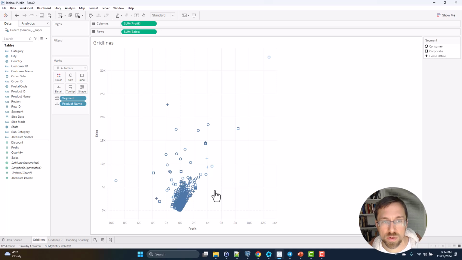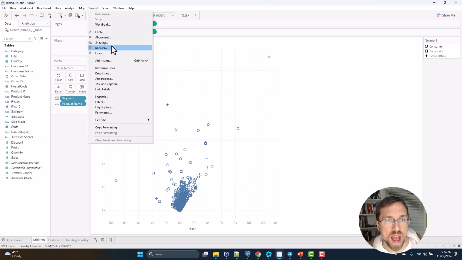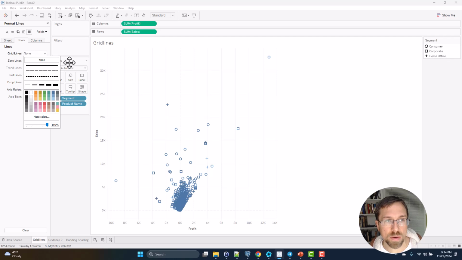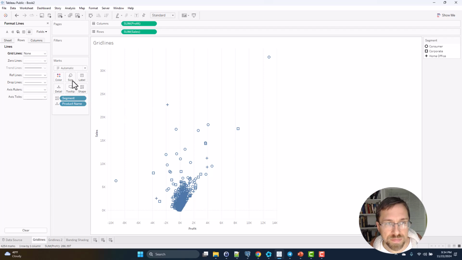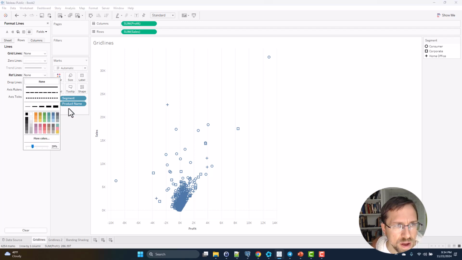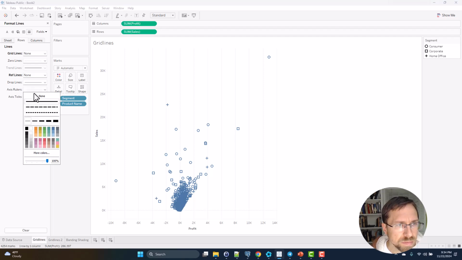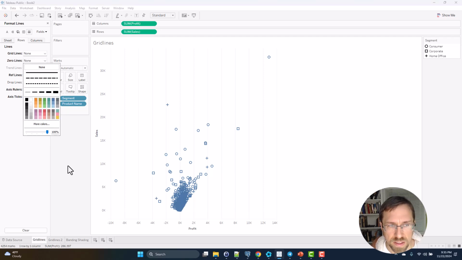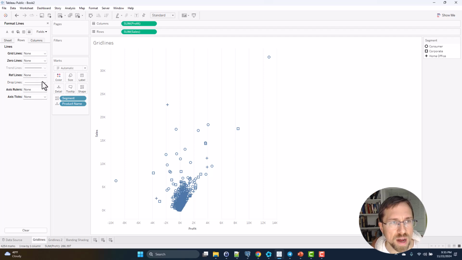To remove these grid lines, I go over to Format and then Lines. This is the icon that gives me the Format Lines menu. And here we have grid lines. All we do is select None, and then we've removed those grid lines. Now we also see that we have some reference lines, I think it is. I'm going to do None there as well. We can put as many of these as None as we like. Zero lines, boom, like this. Got rid of that as well.